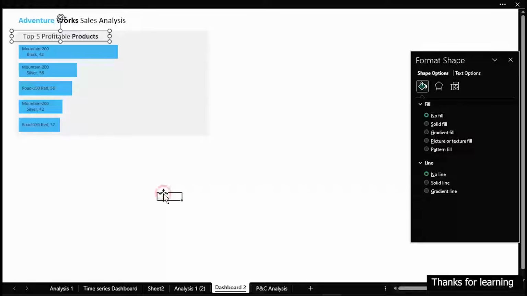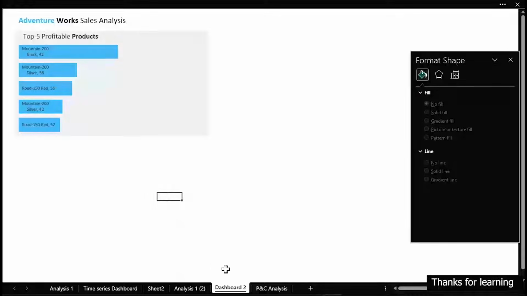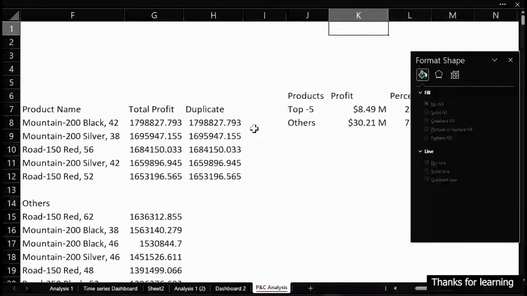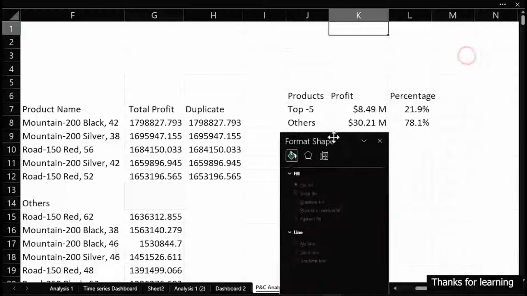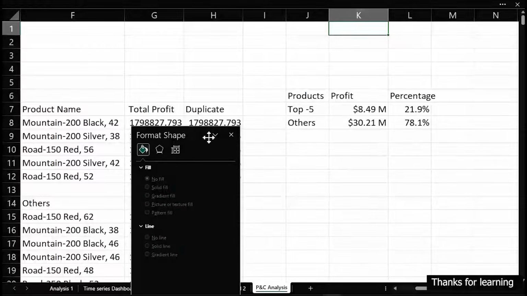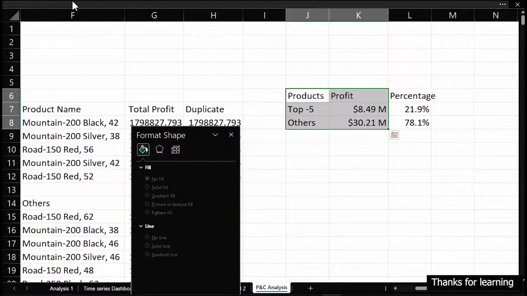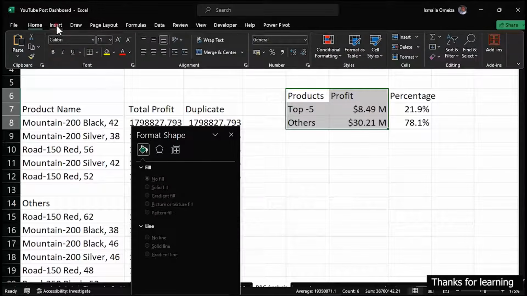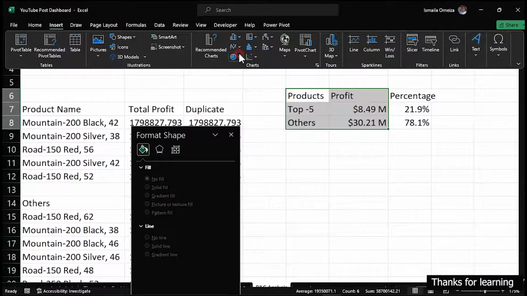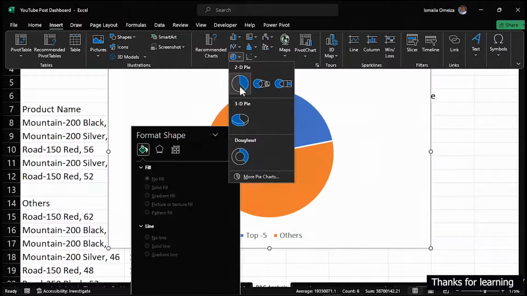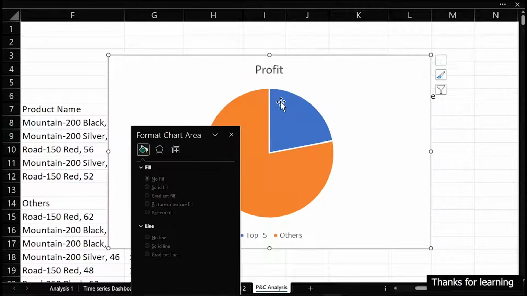All right, this is what we have. Let's see what is next. We go back to our PNC. We are ready for this now. Let's actually highlight this particular part here. Then go to the top and click on insert. Then we can insert any of those charts we have over here. So I would love to go with this one.